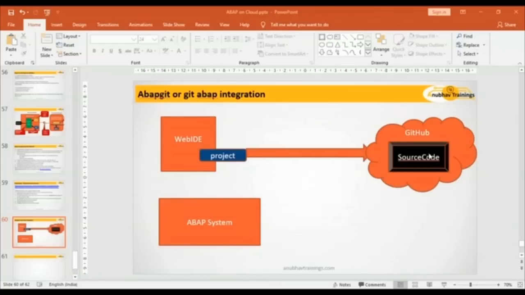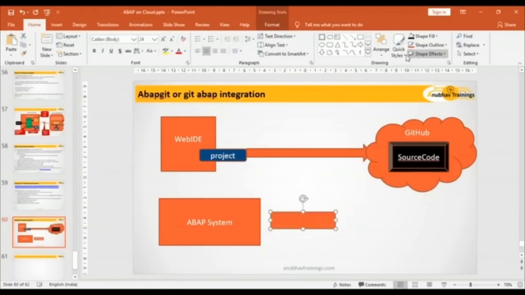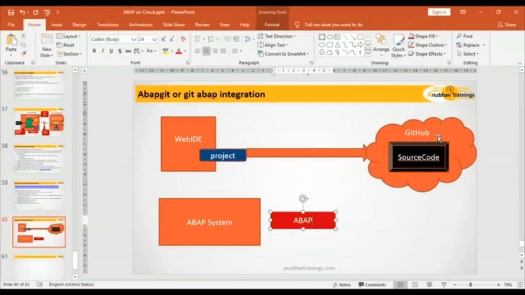But now with ABAP Git integration, ABAP Git or Git ABAP is nothing but an integration. In any integration you want to do, for example, if there are two cities separated by a river and you want to integrate these two cities, you need some kind of a bridge, right? That bridge is called Git ABAP or ABAP Git. So that is the bridge. We call it ABAP Git.